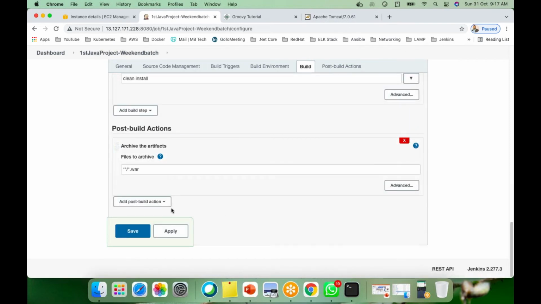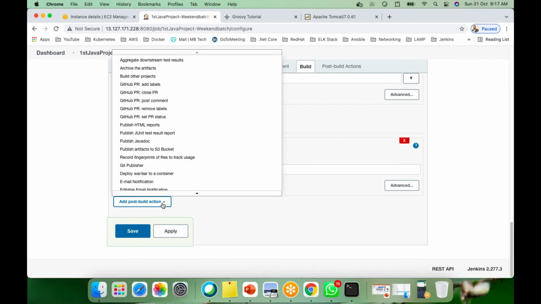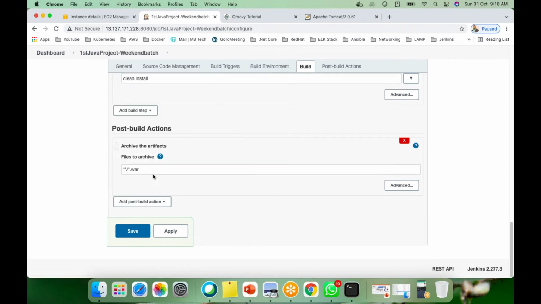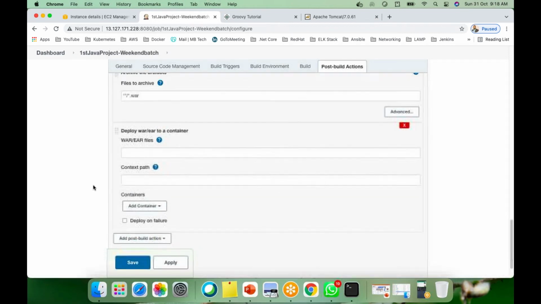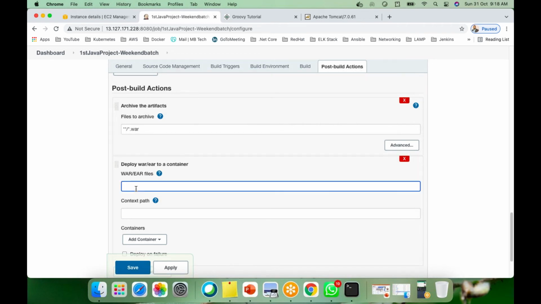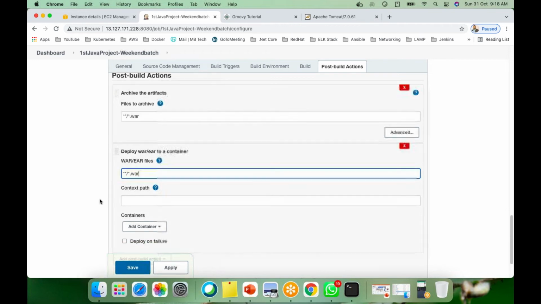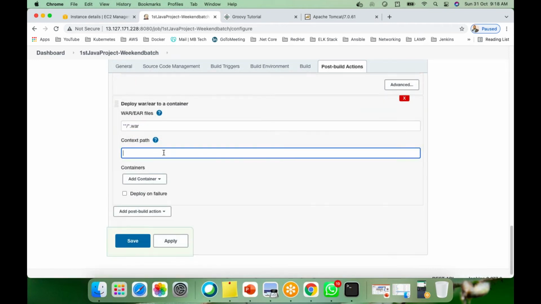In post build action we have to just set up... you can find it, Deploy WAR/EAR to a container. Let's select it. What are you going to deploy? I'm going to deploy the WAR file, so I can just give slash star dot war. It will get this file from the target folder. The context path is not required.